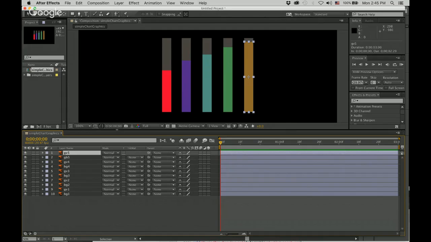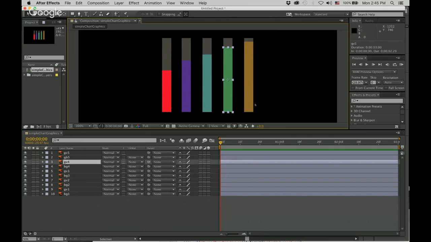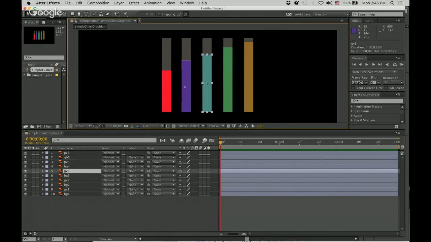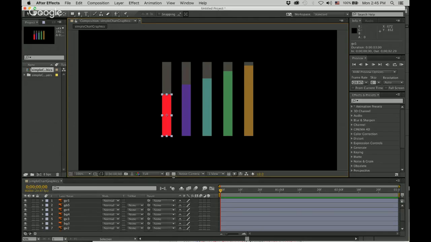Okay, so the first thing that we need to do first and foremost is, if you notice, when I click on each one of these graphics, a bar chart naturally should grow from the bottom 0 value all the way up to its current value. But you'll see the crosshair for each one of these is like dead center. So the first thing I'm going to show you guys here is how to change the registration point or the anchor point inside of a graphic.